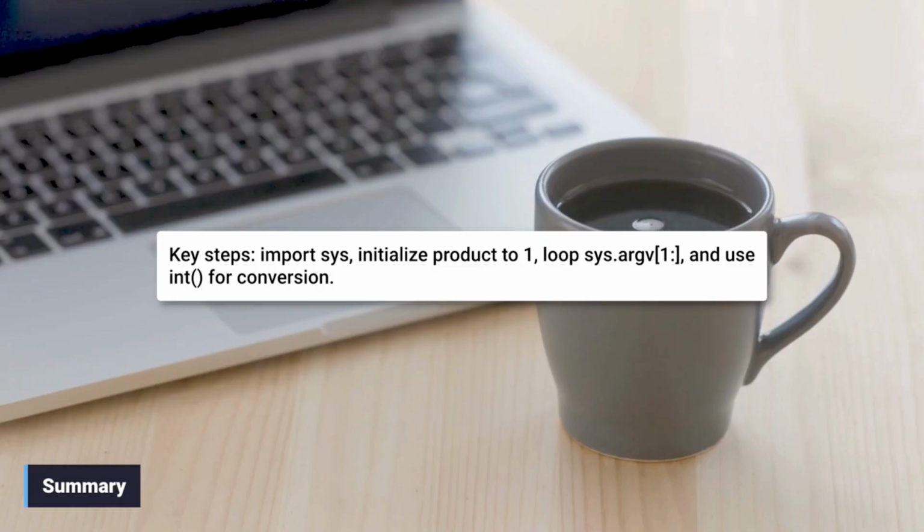To summarize, this program is an example of command line processing. You access arguments via sys.argv, loop over the data starting at index 1, and always remember to convert the arguments from strings to the required numeric type.